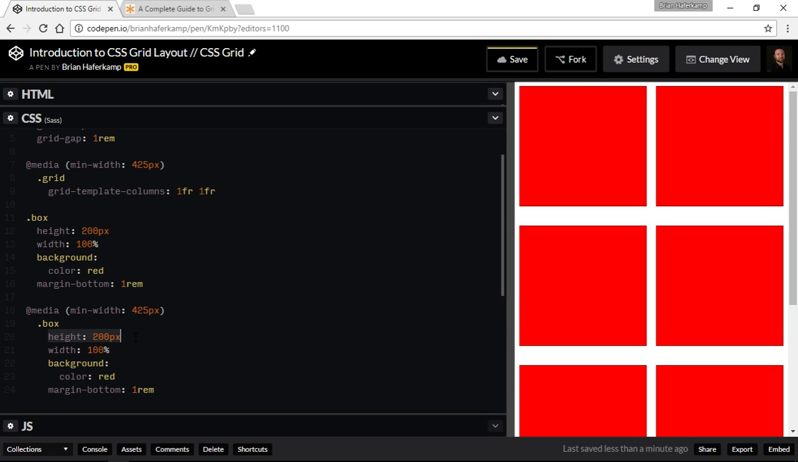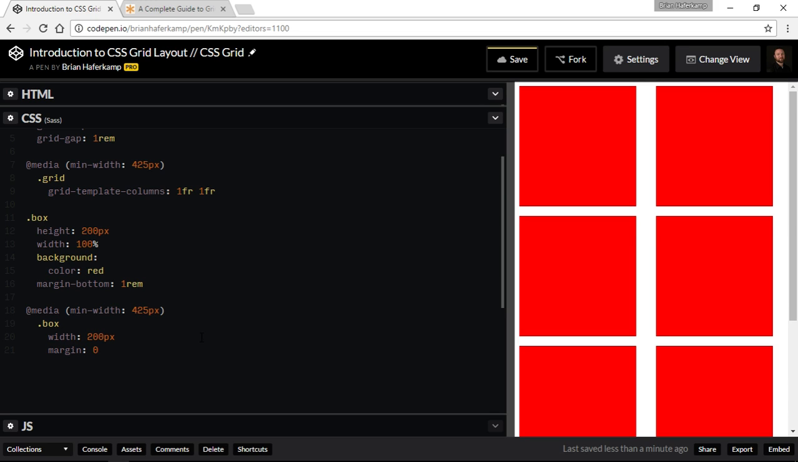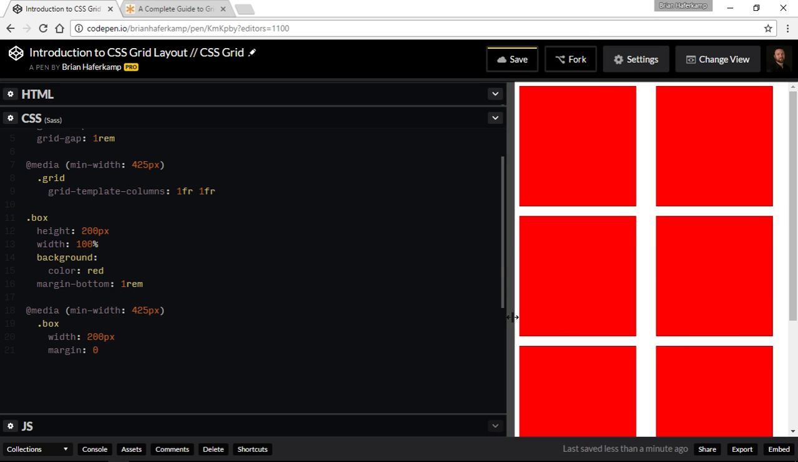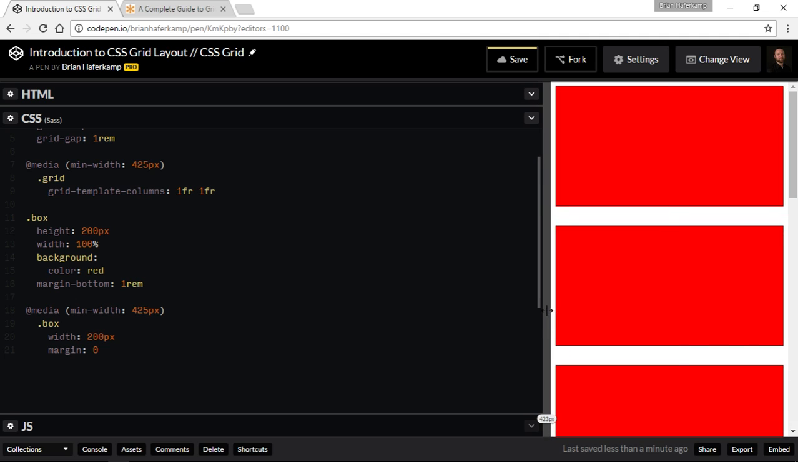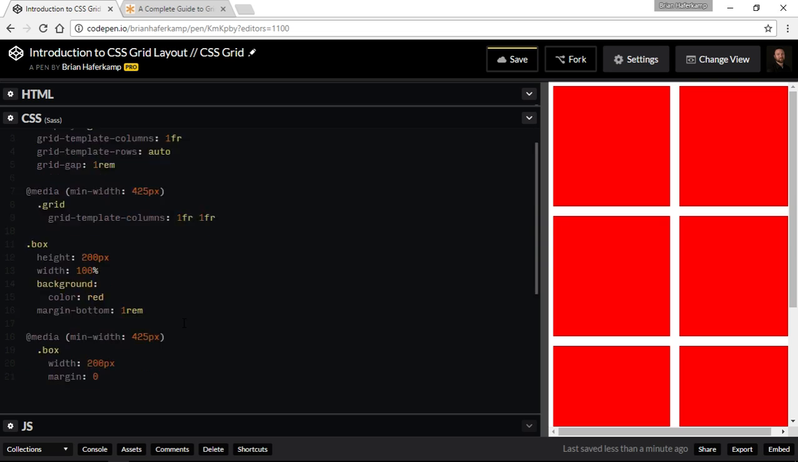So really the only thing we need to change is the width here, and we're going to make the width 200 pixels, and let's actually do no margin, since we have a grid gap that's going to kick in. So you see when I take the margin off, it creates a little bit of extra margin there, but when I make it margin of 0, then it creates the nice grid gap that we have, right? So one rem is what we have set.